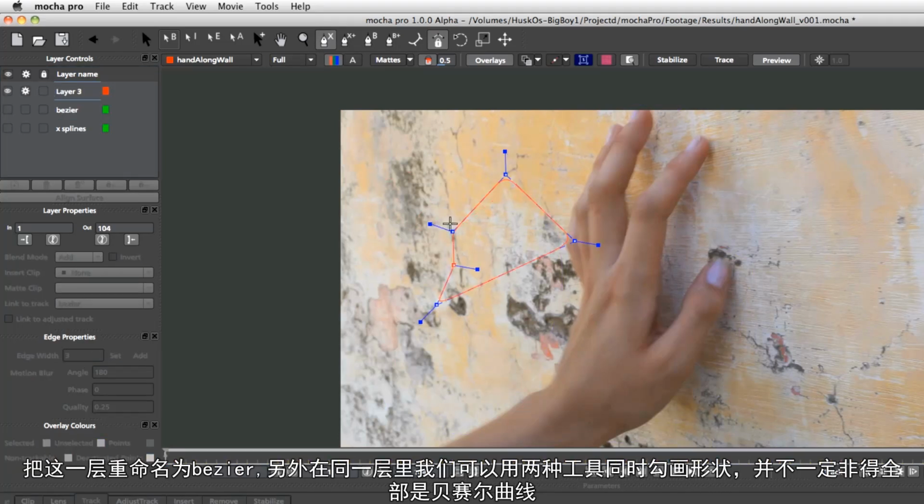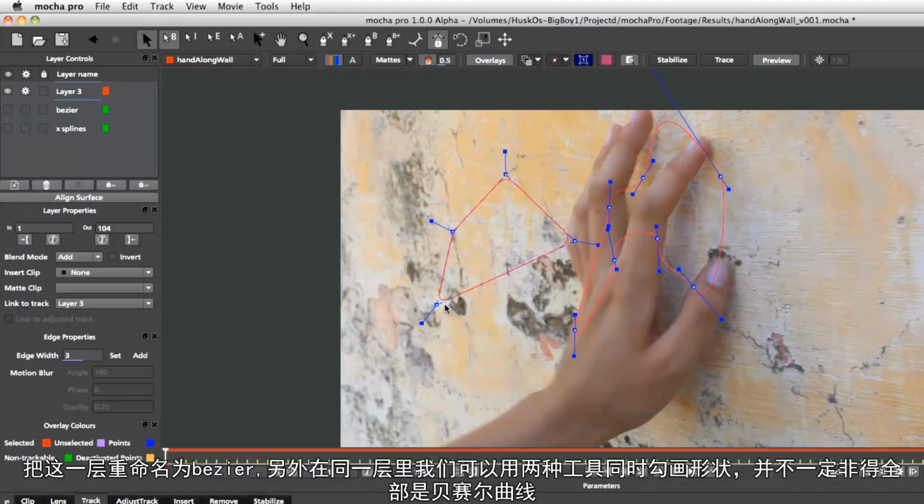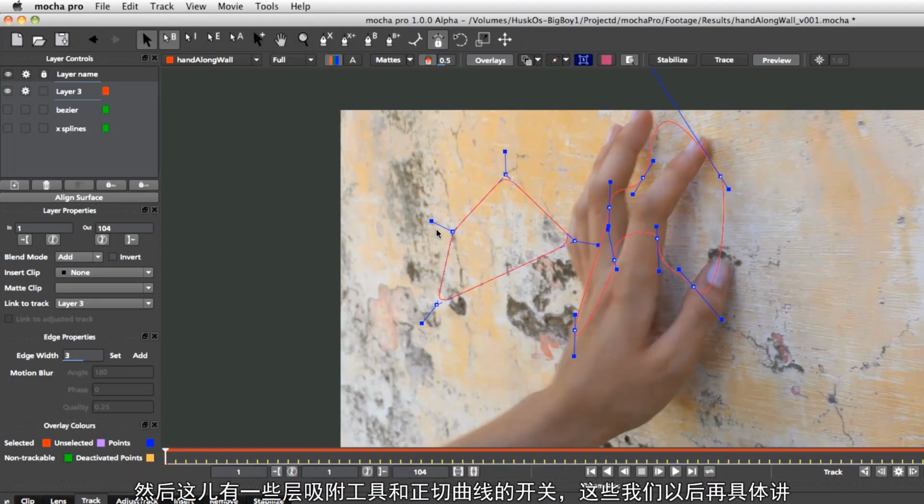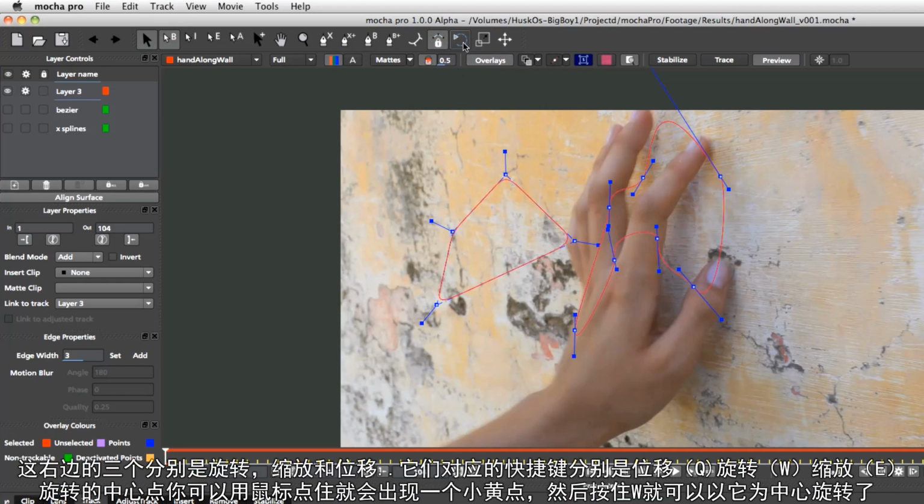What we can also do is mix and match different types of shapes within the same layer. So we don't actually have to have one layer that is only X spline and one layer that is only Bezier splines. Cool, so we've got our attach tool over here, and we've got switch lock tangents on and off. And again, we'll come back to this as we start to explore the different splines.